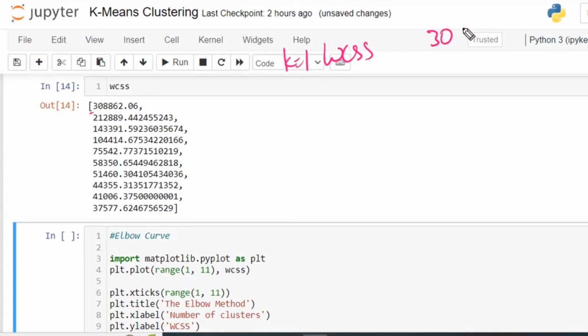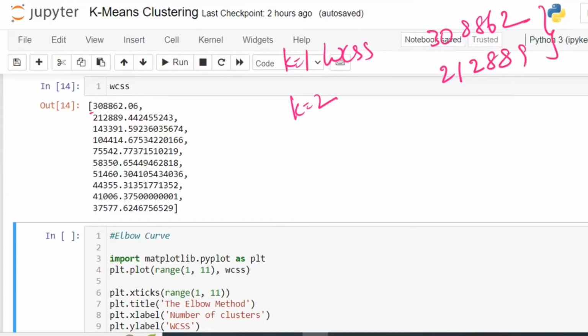Now see, the first one is WCSS with K is equal to 1. WCSS value is 3,08,862. For K is equal to 2, the WCSS value is 2,12,889. What is the difference between these two? Approximately only, not exactly. Approximately it is 96,000.